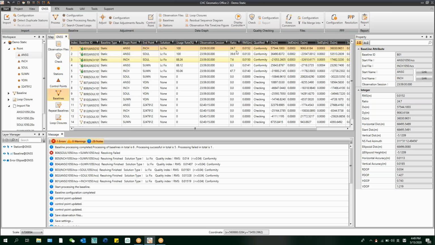A simple value you can use is the ratio. The ratio value can be 99. When we process, we need to make sure the ratio is as big as possible. Normally if every baseline is 99, I can say the result is good. But you can see here this baseline BO3, the ratio is only 7.6, so we need to modify it manually a little bit to make it better. So here we click this baseline.